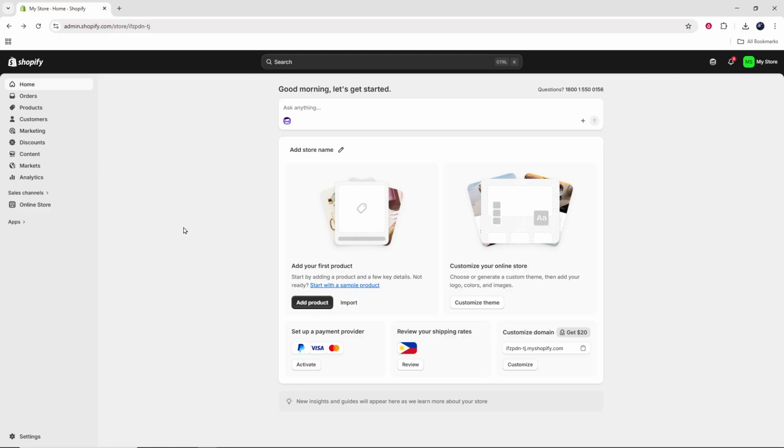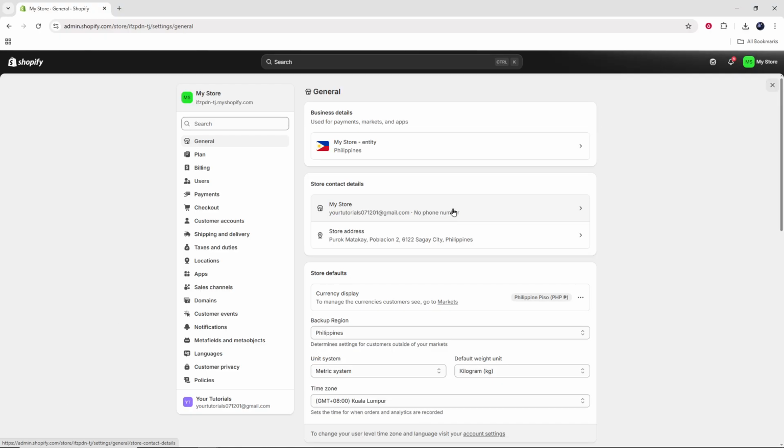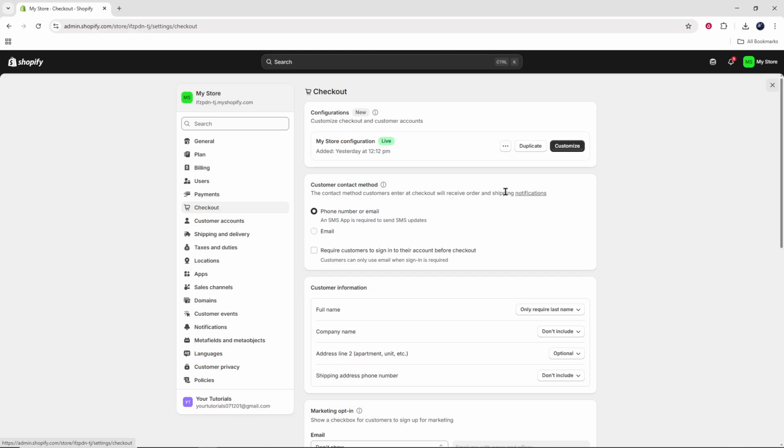First, log into your Shopify admin. This is your store's control center and everything we adjust lives here. From the left-hand menu, head down to Settings. Inside Settings, find and click Checkout. This page controls both the look and the behavior of your checkout. So we'll start with the visual side.